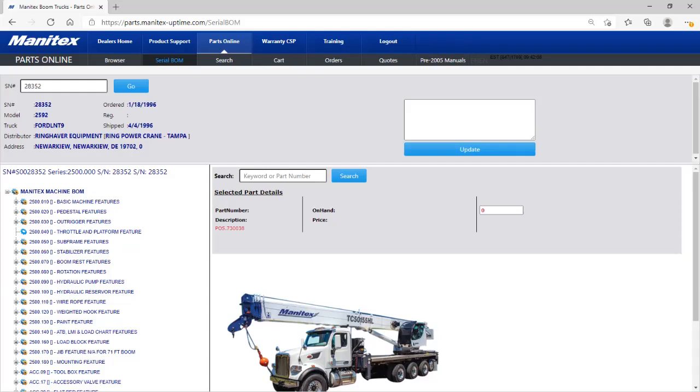The truck model, the date it was shipped. So the order date was January, we shipped it in April of 96. Distributor Ringhaven, address. So that information is there. It's just to help make sure we're in the right model. And how we find that information out is the first four digits of the bill of material. This 2592, it's 25 ton, 92-foot boom.